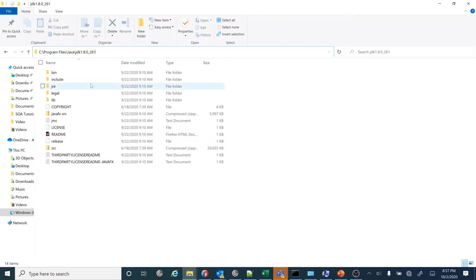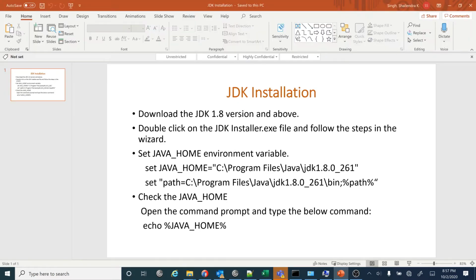So now since we have already installed the JDK and now I want to set the Java home environment variable. So to do that, what we need to do, we have two options, like either we can go through the command prompt or we can do this through the computer property window. So I'll tell you both like one by one.